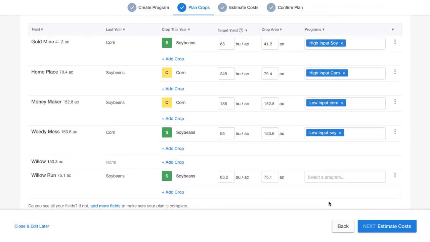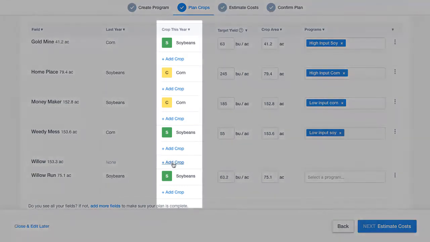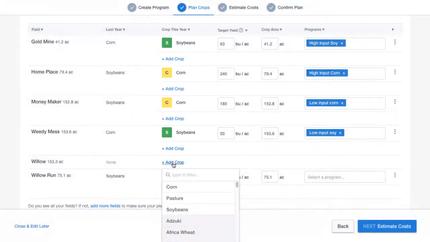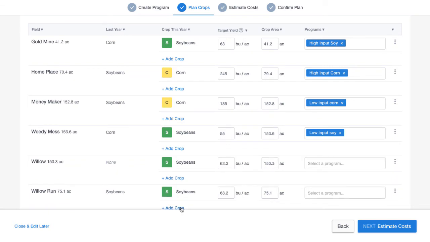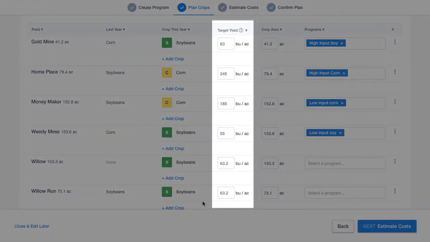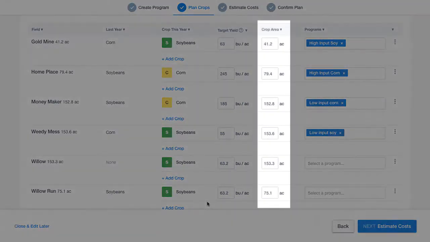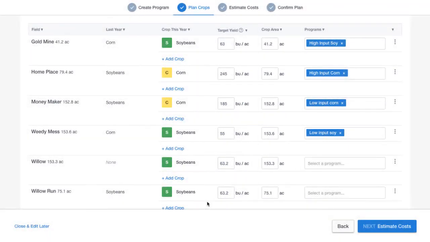Here you'll plan crops for your fields and assign programs. Your fields are listed in this table in alphabetical order. To add a crop, next to the field name in the Crop This Year column, click Add Crop. Click to select the crop. If needed, you can add or edit your target yield here and adjust crop area here.